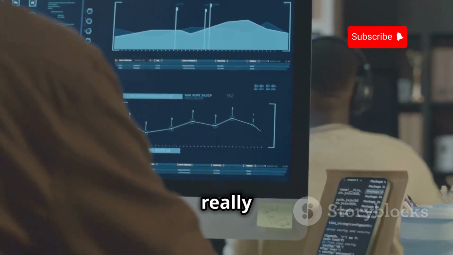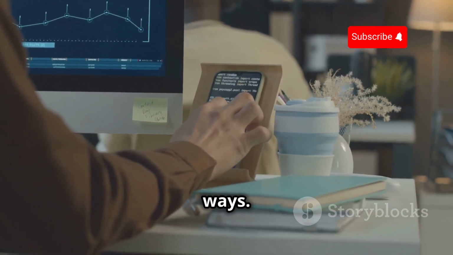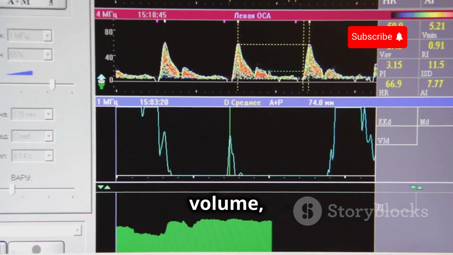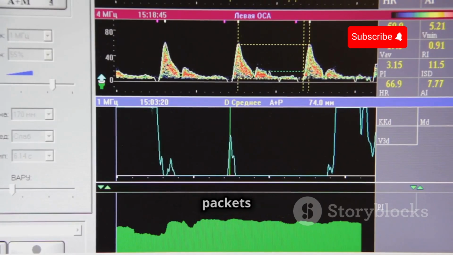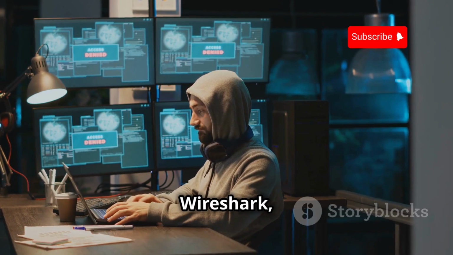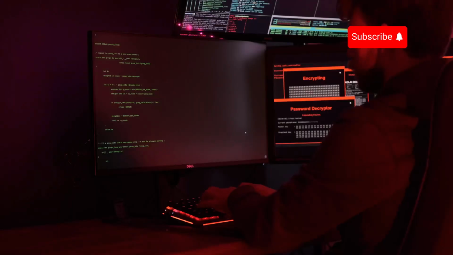Wireshark also has a really intuitive interface that lets you visualize your network traffic in different ways. You can see timelines of packet activity, graphs of traffic volume, and even drill down to individual packets to see their contents. Trust me, once you start using Wireshark, you'll be amazed at what you can learn about your network.